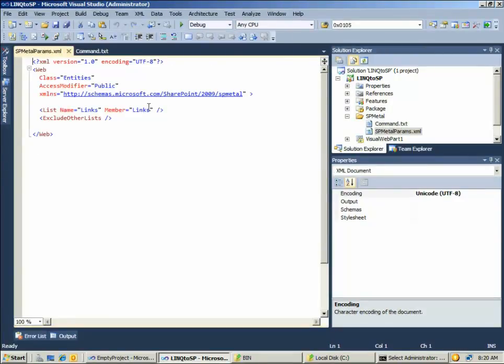Essentially it's pretty straightforward. It's basically just a configuration file. By default, SPMetal is going to proxy all of the lists in the web that I point it to. Now I don't always want that to happen. So in this case I'm using the out-of-the-box links list, and that's the only list that I want back. I've told it that I want the links list, and the member name that I want to be using for it is named links. I've also told it to exclude all other lists.